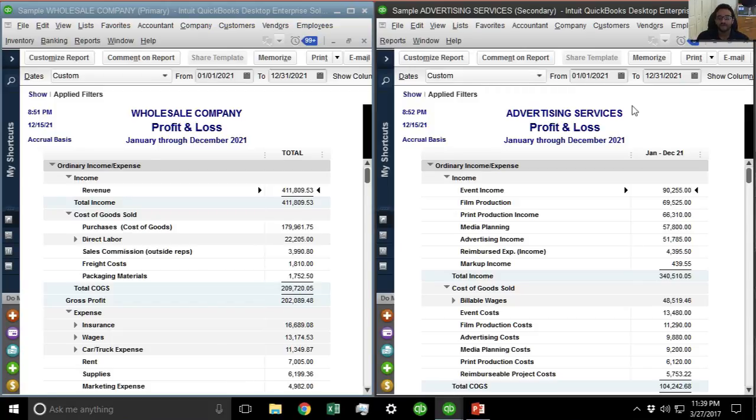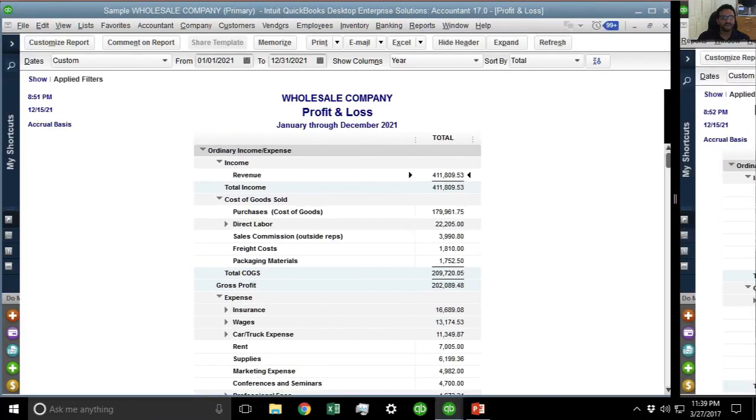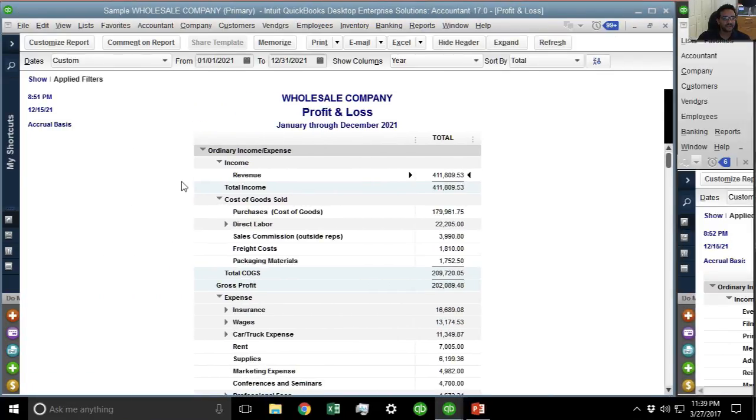And what I want to do is combine or consolidate these into one single report. Again, you don't have to have them both open at the same time. I'm doing that just to make it easier to illustrate the point here. So I'm going to start with the first file, and then I'm going to take this report and export it into Excel.